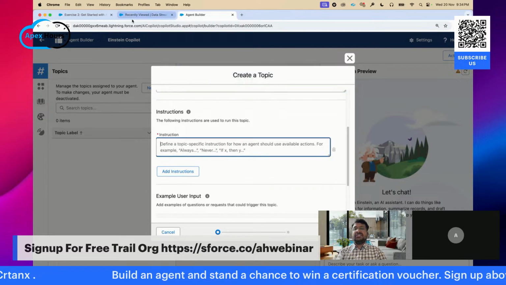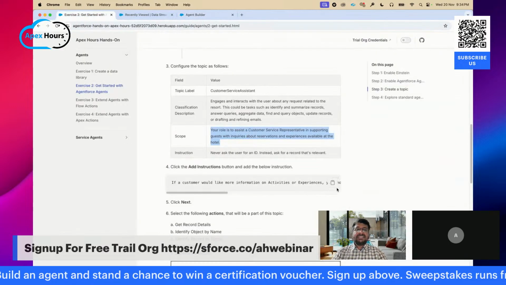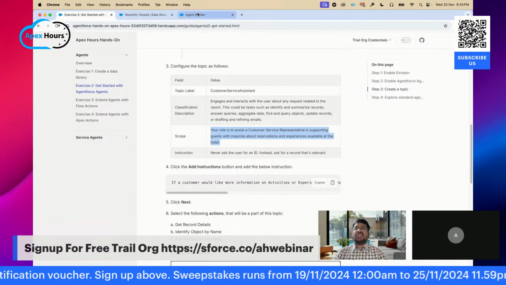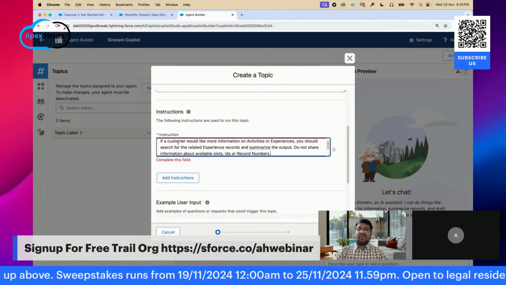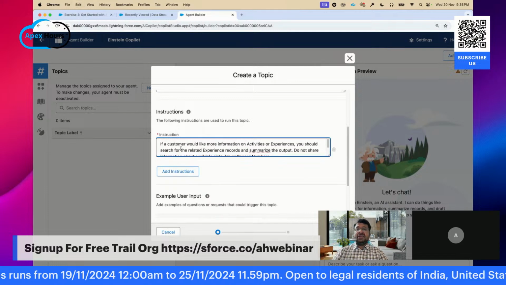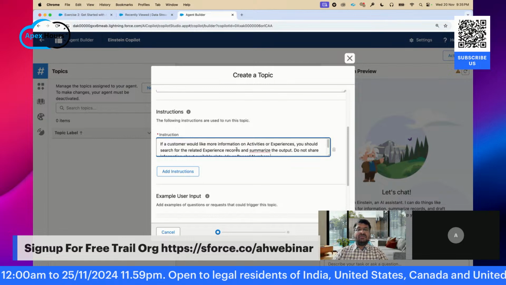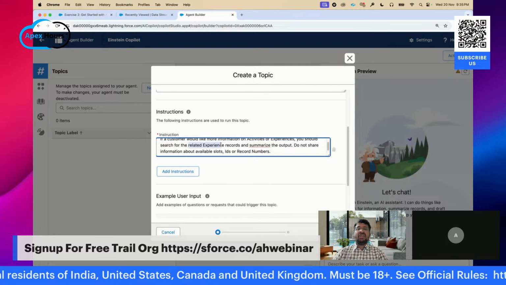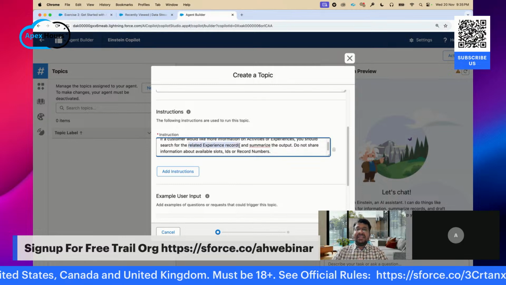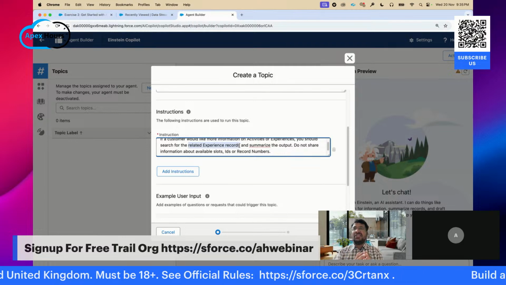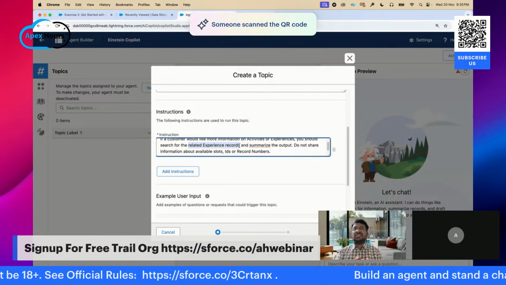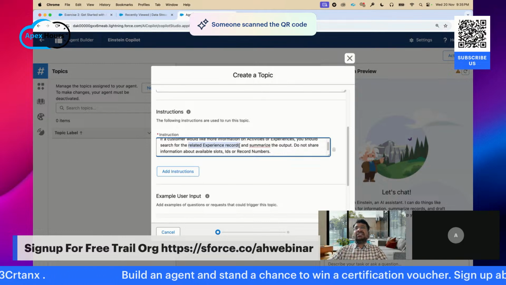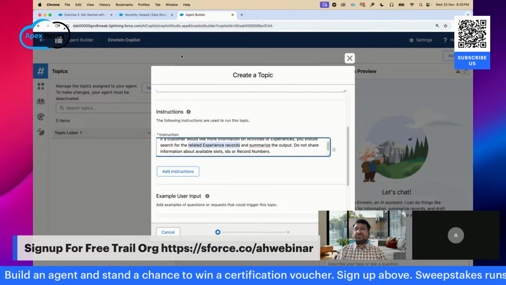Let's start by giving some instructions. The first instruction you can see in step 4. Again, I can copy it from here, and let me paste it here. This instruction says if a customer would like more information on activities or experiences, it should search the related experience. We are telling it where to search for the records. If someone asks questions about experience, we have an object called experience with a set of records. It can search in those records to get all of that information.